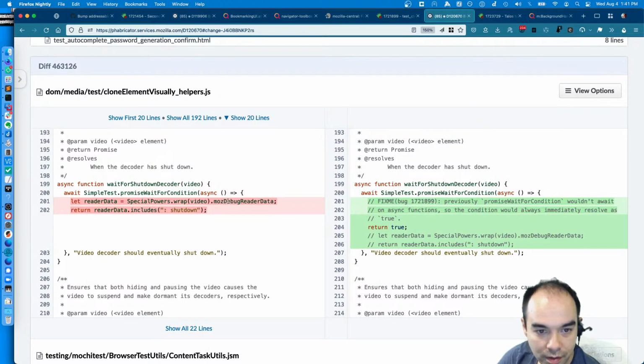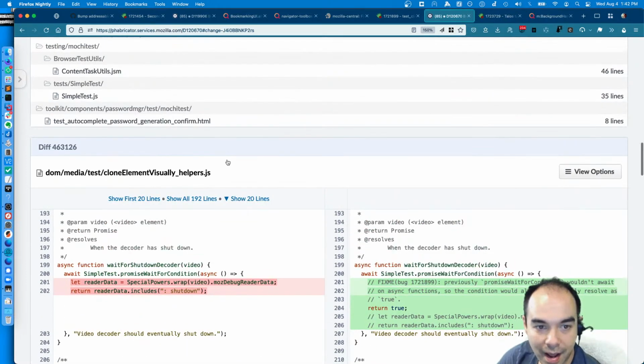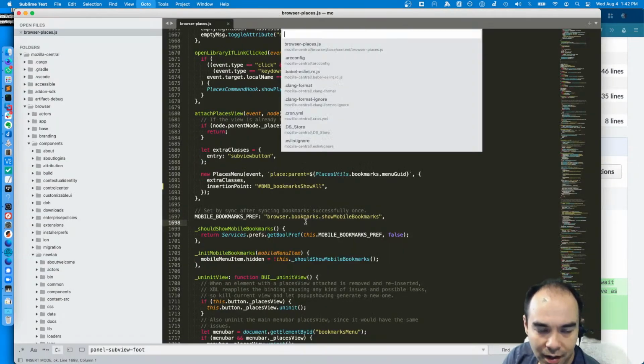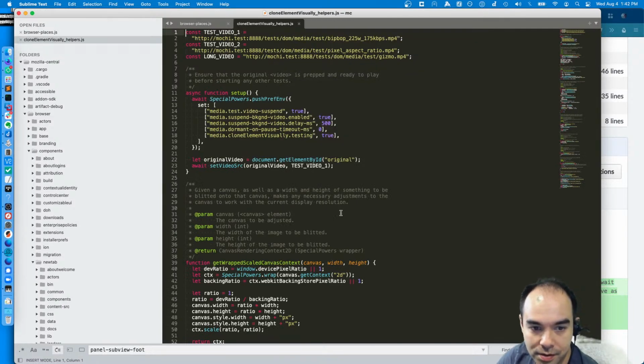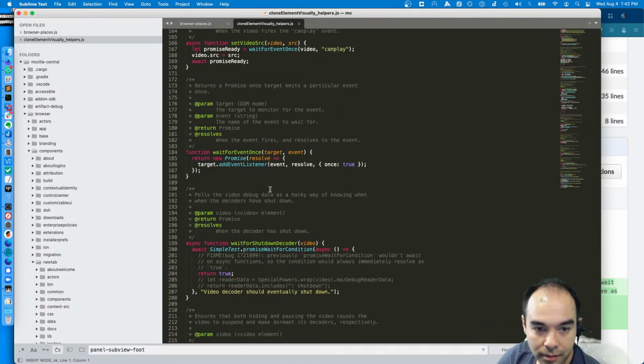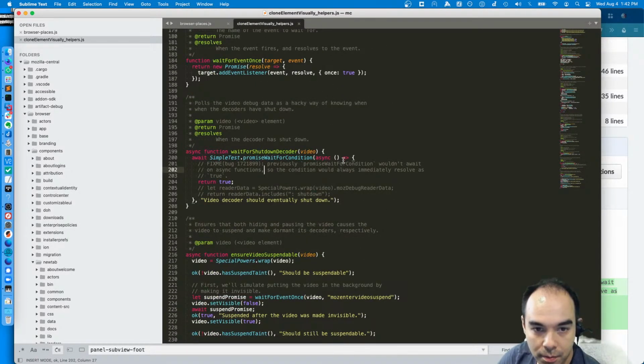Promise wait for condition. Well, I guess let's see what happens when we run this test, and try and observe the behavior, because I don't really understand. Clone element visually helpers. Previously promise wait for condition wouldn't await on async functions. It wouldn't await for them. So this would immediately resolve as true.